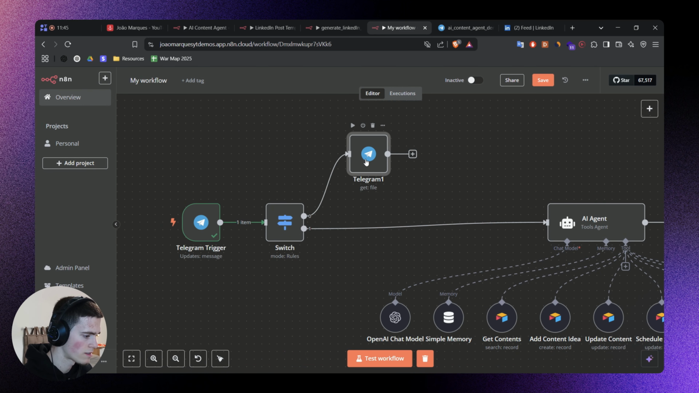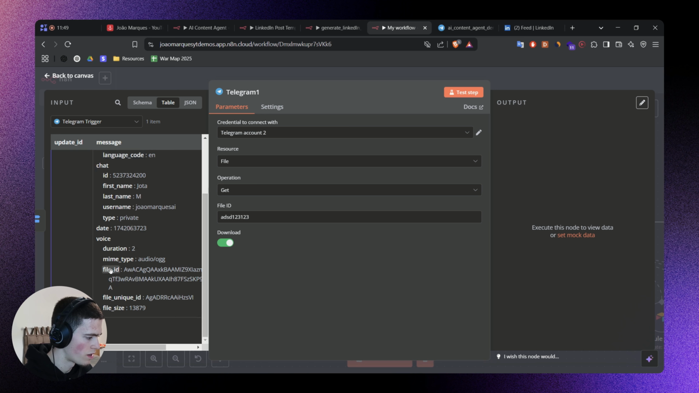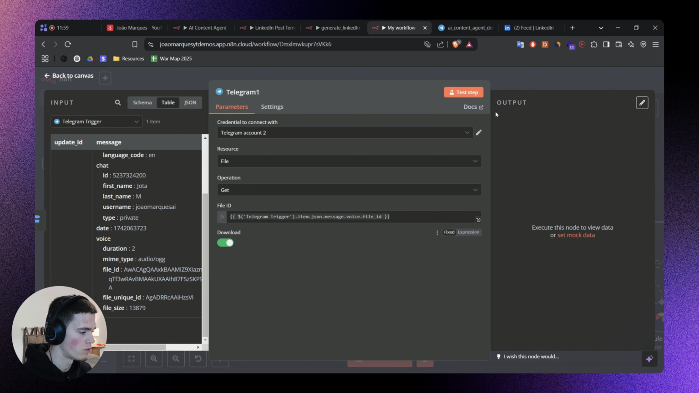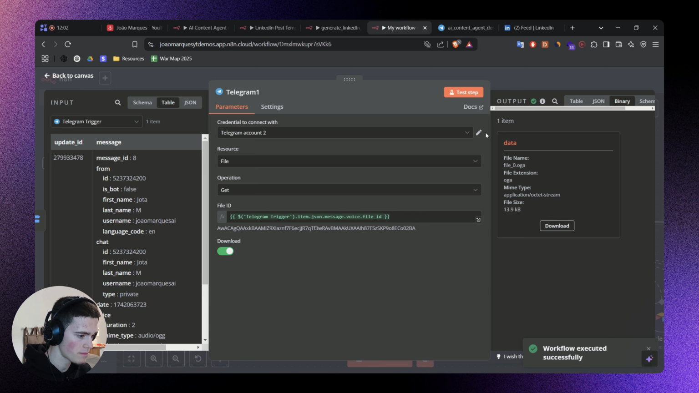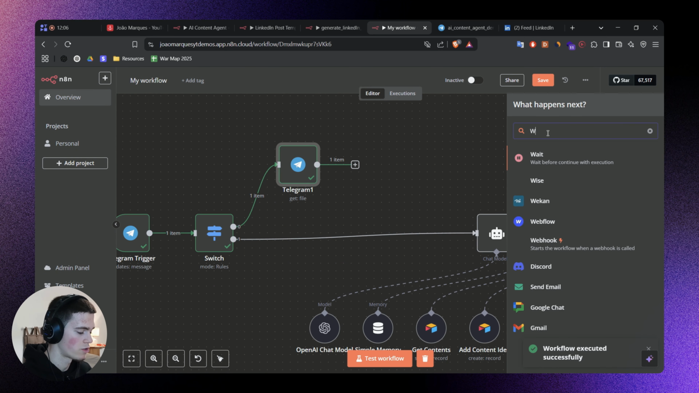So connect this, Telegram, go to the Telegram trigger. We got the file ID, so we should be able to map this right here as an expression. Remove this random string right here, and we want to download that. So test step, we should be able to download the file and then add that to Whisper.